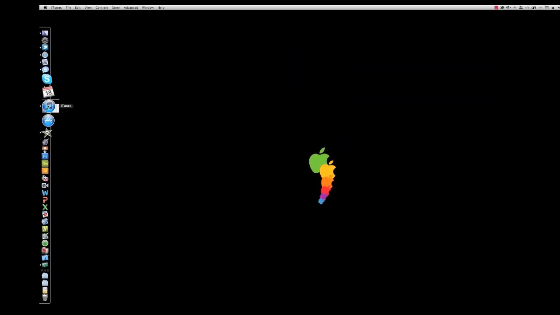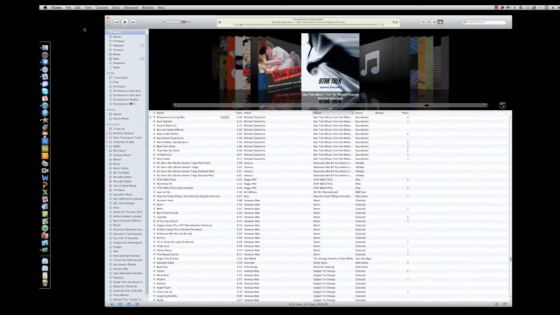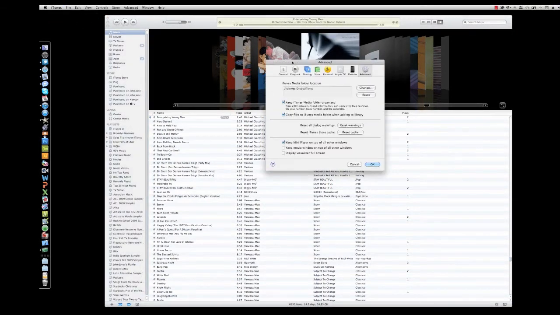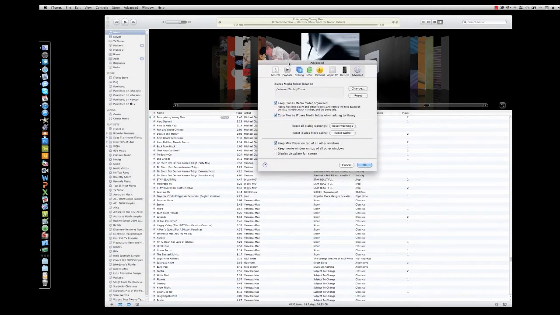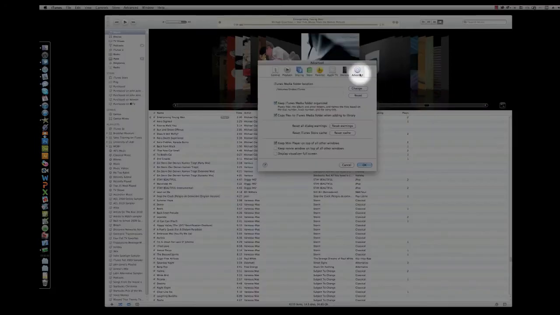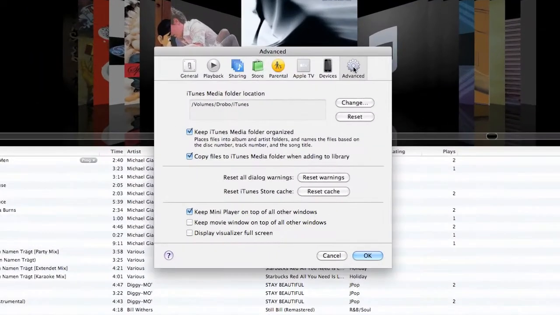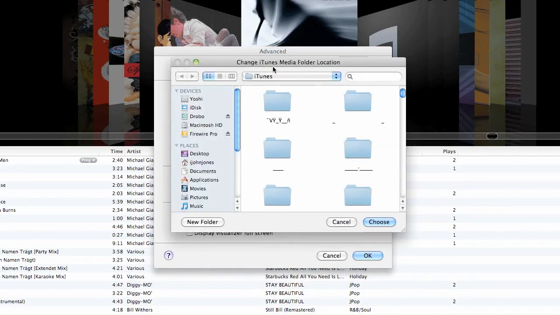So, open up iTunes, go to Preferences, and you'll get this little window here. Make sure that you're in the Advanced tab. Should be on the far right side. And you'll have a little folder here that says iTunes Media Folder Location. I've already changed mine to using an external hard drive. If you haven't done that yet, click on Change.